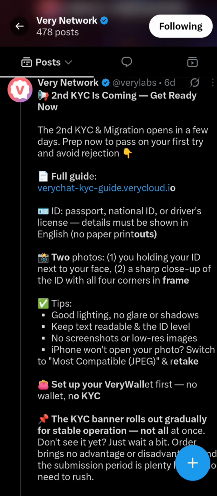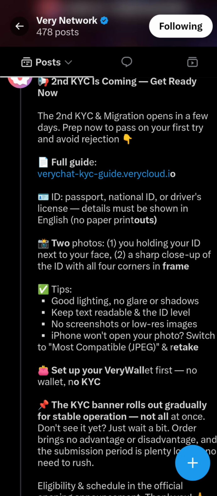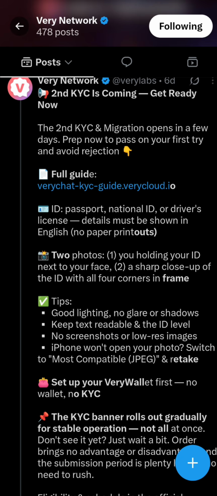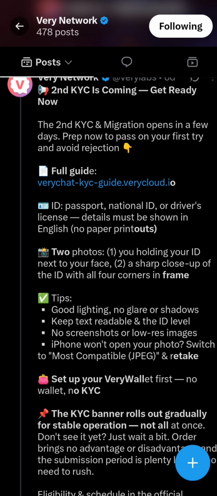So now, what are the things that you need to note in order to avoid rejection? These are the list of the things that you need. We are going to come back to this link to check the full guide. You may either need an international passport or a national ID card or a driver's license. Details must be shown in English, no paper printouts. Which means that no photocopy. It must be on the plastic ID card.